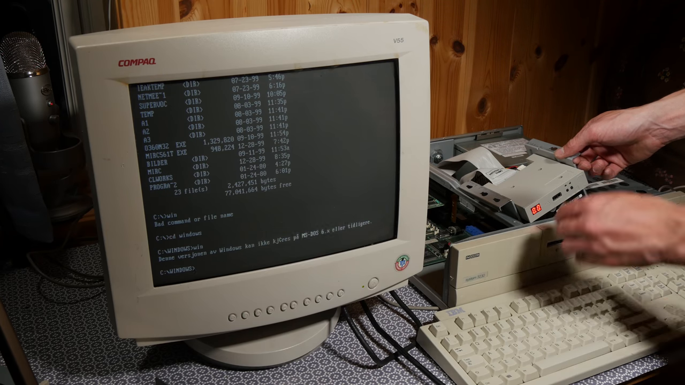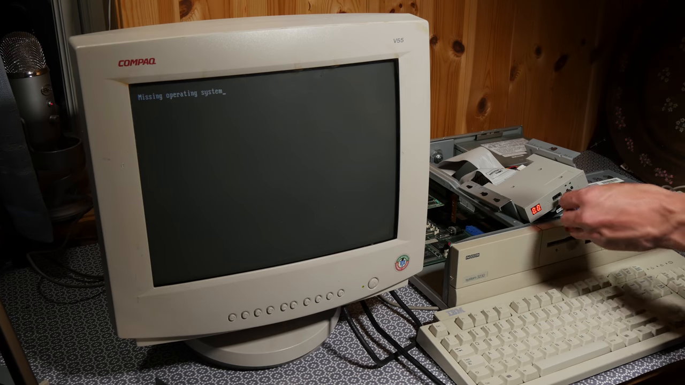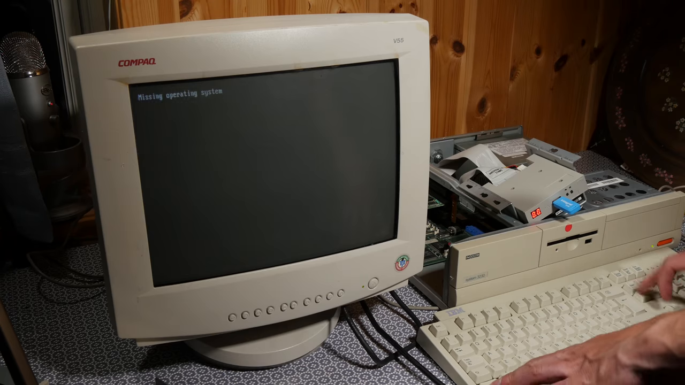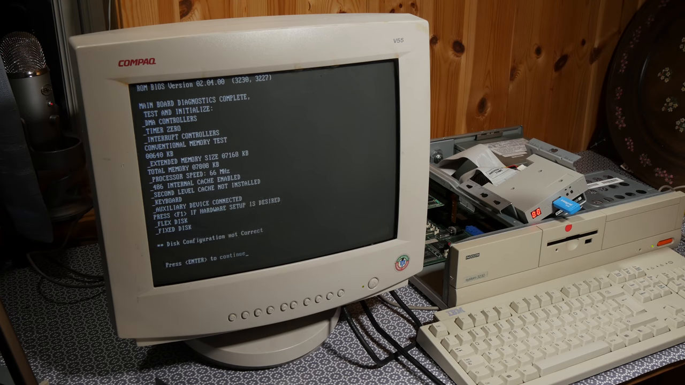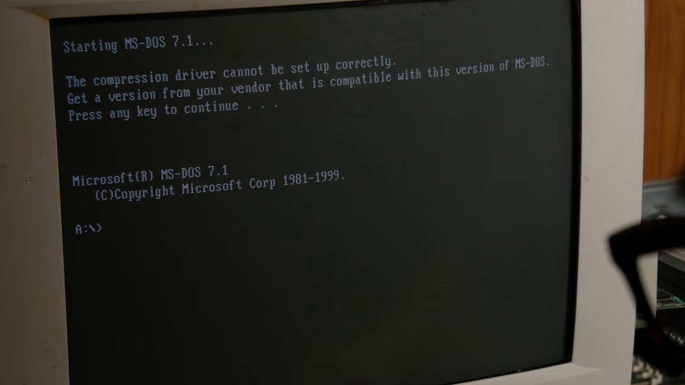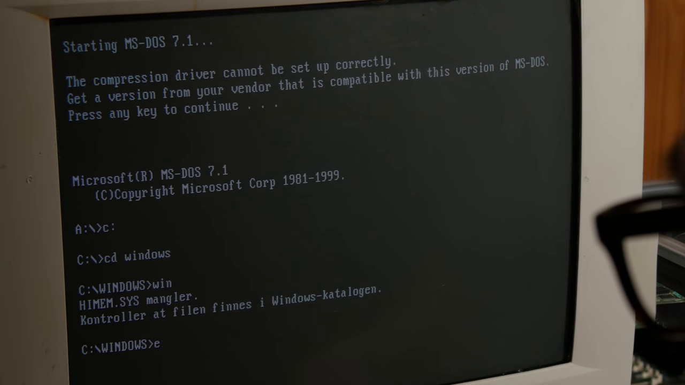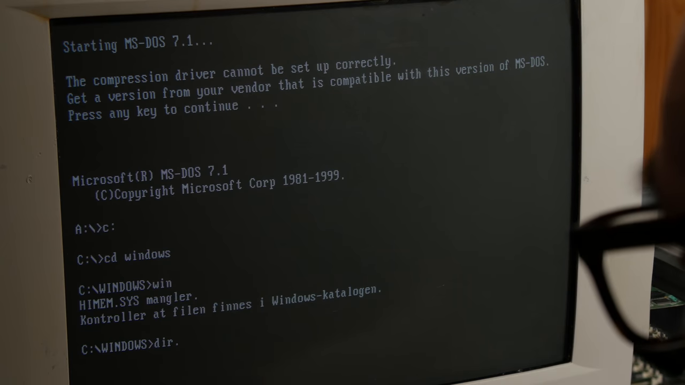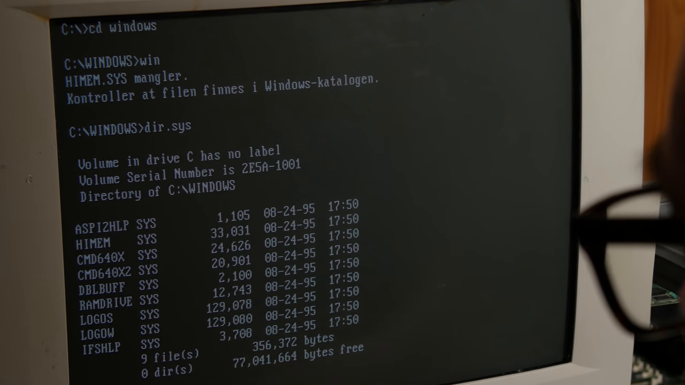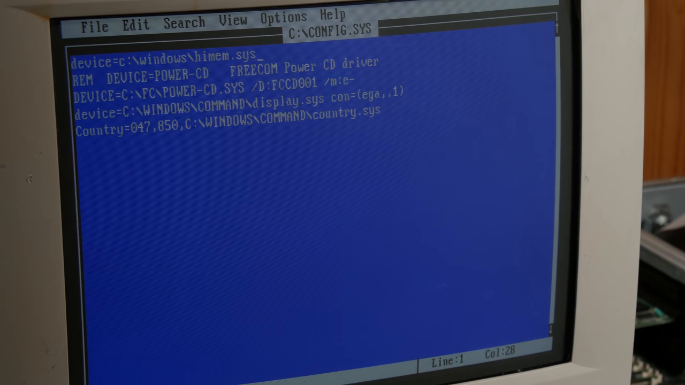Let's try to remove this one. Reboot. So it says missing operating system. This configuration not correct. No, it's missing, it says, but it is here. Okay. If this won't work, then I'll just format the drive.